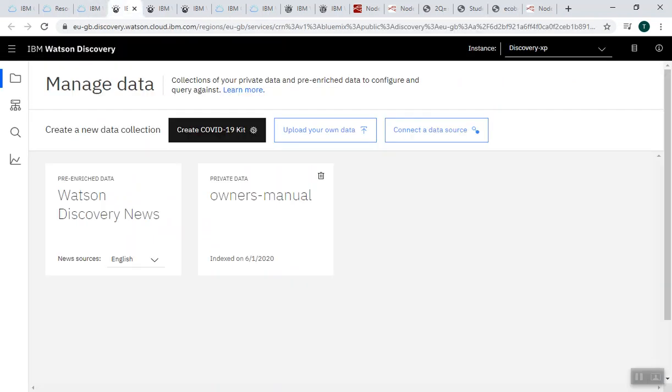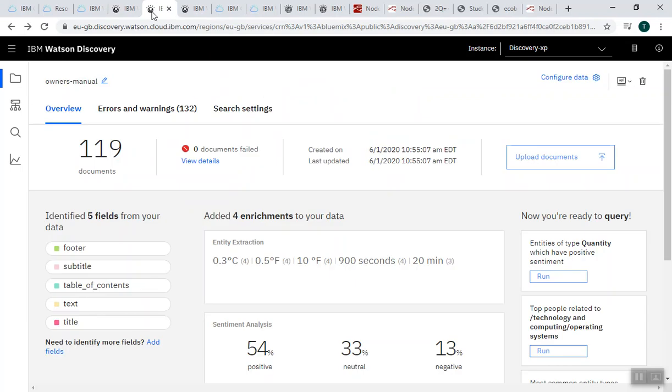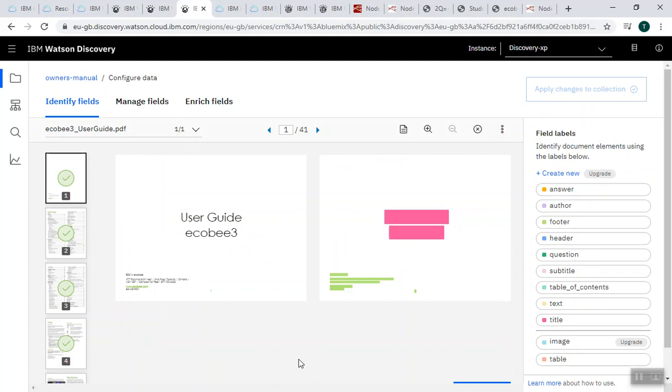So I have uploaded this file and then I'll get this window. So initially in this window there will be only one document uploaded, and then we'll have to configure the data by clicking this option. So after clicking that, we'll get this page, and in this page we have to configure the data by coloring and splitting the entire document into various field labels like subtitles, titles, text, table of contents, and footer.